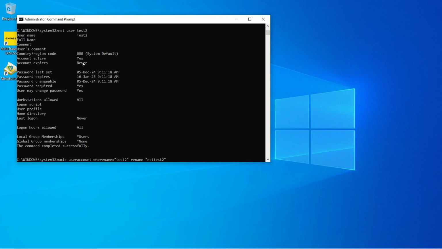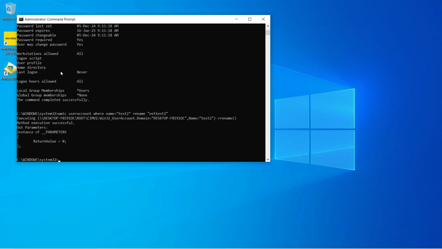Then close. So to rename my user, WMIC space useraccount, that is one word, where space name equals, opening quotes, the username you are renaming, then you close with the double quotes, space rename, space open quotes new username, then you close, then you press enter. So you wait for the result, and as you can see, we are renaming that user.